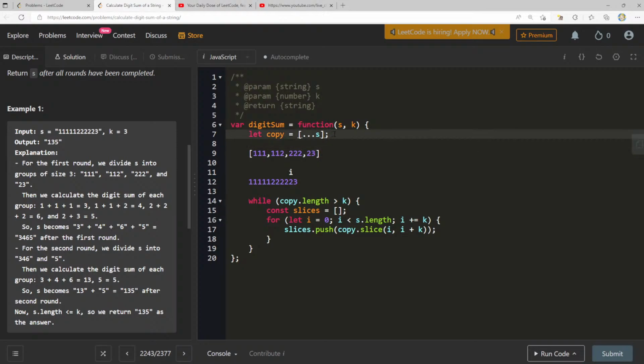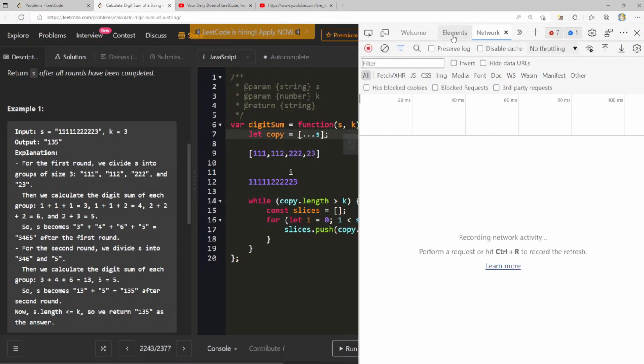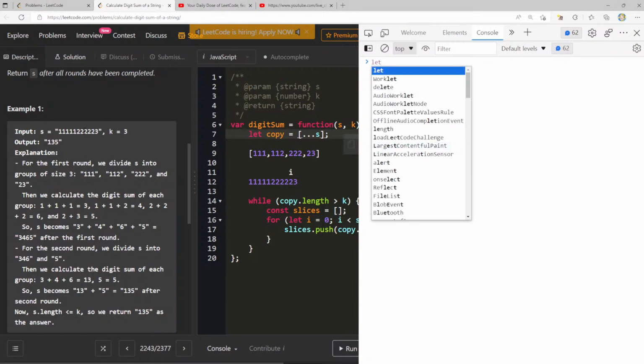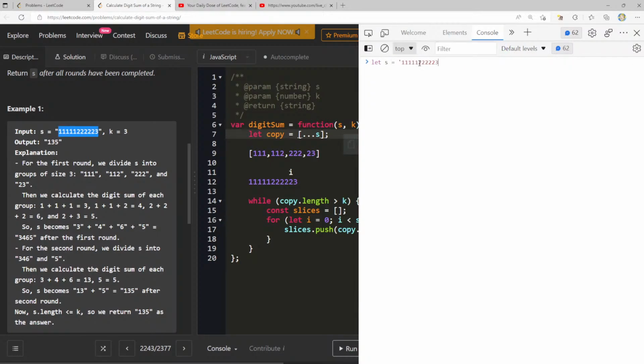But let me just remind myself real quick. If I go here to console, and I'm actually going to do the same thing they're doing here. Let copy equals s. Does that create a new one? Okay, yeah, that's fine.